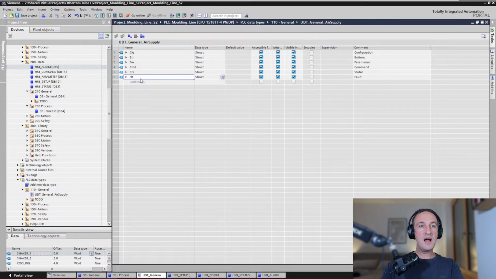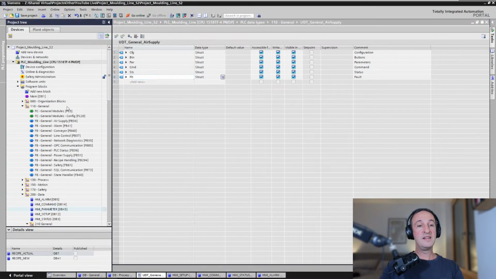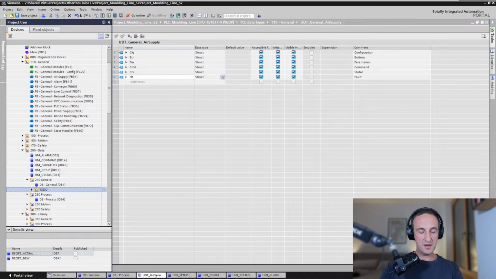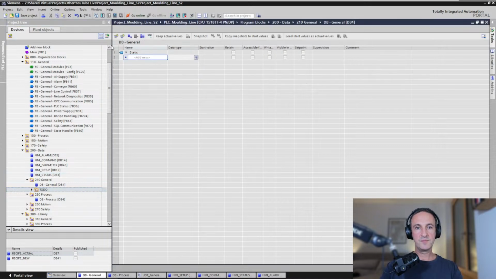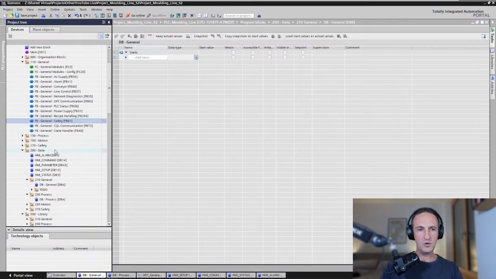So what I've done now is all the air supply data, all the tags, the variables that were spread over these 5 different DBs, I've basically put them all together into one structure. And this structure I will put now into the DB general. I'll go the official way because I think that's a bit easier to follow.